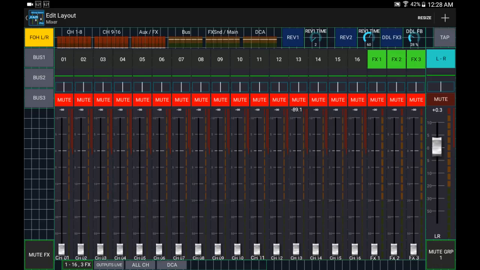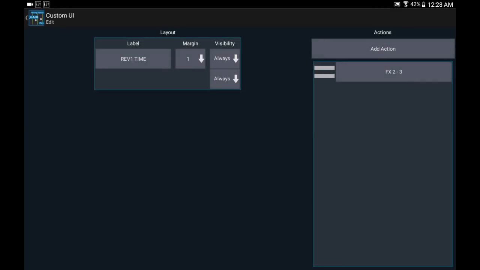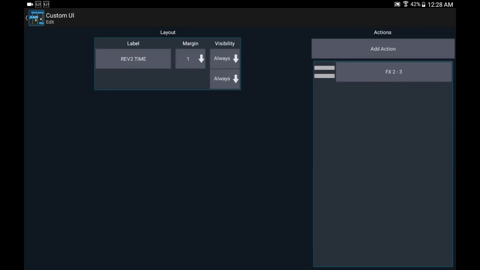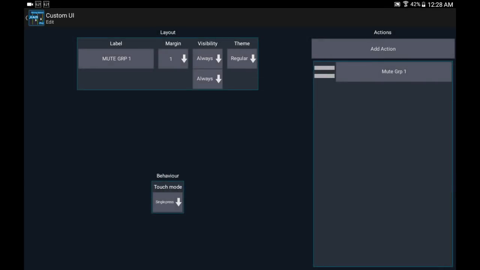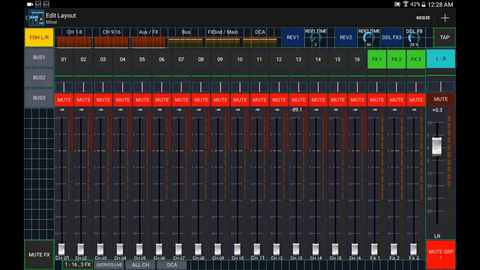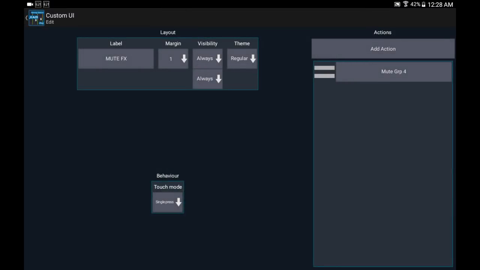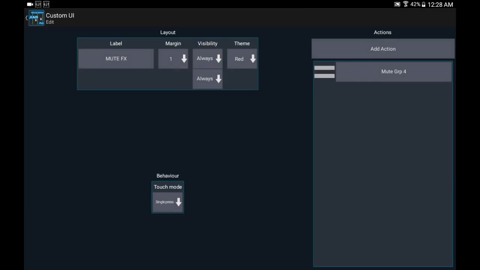The mistake I see is that this is labeled wrong. This reverb 1, the second reverb knob should be reverb 2 time. Let's not get confused. And while we're at it, let's go back and make these mute buttons. Let's tap the mute button, edit, and we'll change the color to red. Okay, let's do that to the other one as well, the mute effects. Edit, change the theme. Theme is color. Change the theme to red.